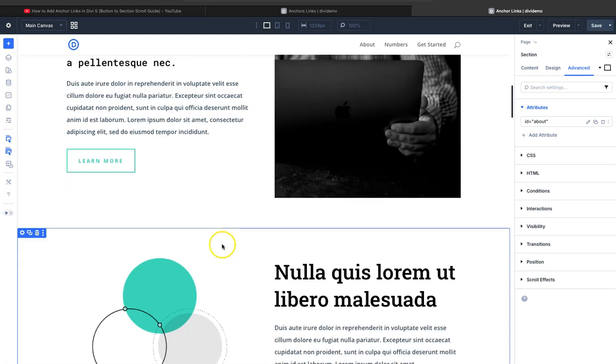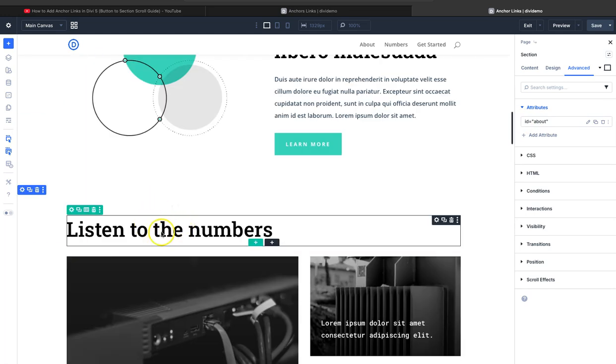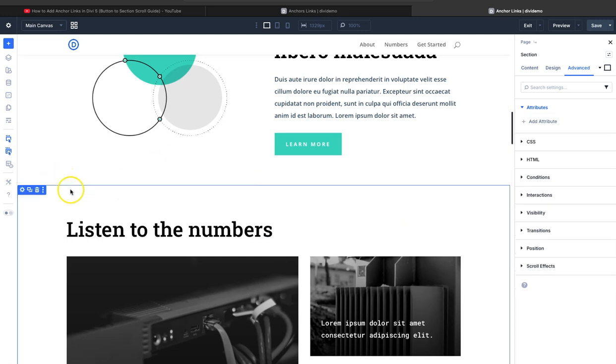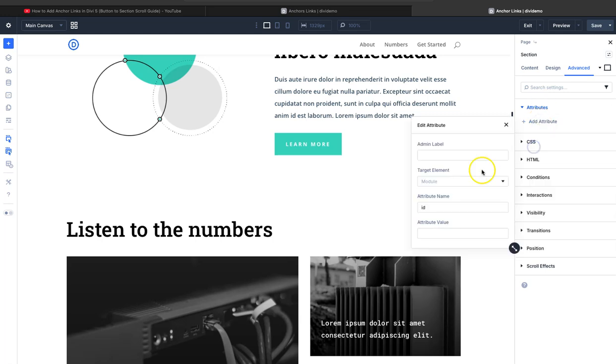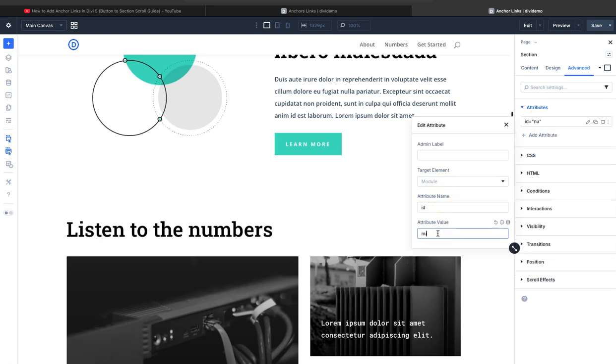But let's just add in the others quickly. So I'm going to the listen to the numbers section again. I want to be in this section. So I'm just highlighting the section and clicking that. And I'm going to add the attributes. I'm going to add the class. And this one I'm going to call numbers. Very descriptive, very creative, I know.